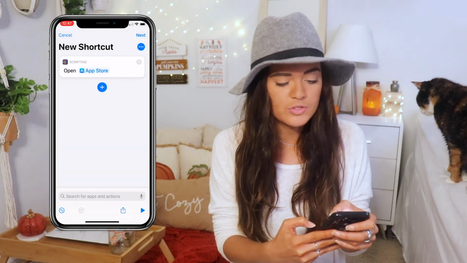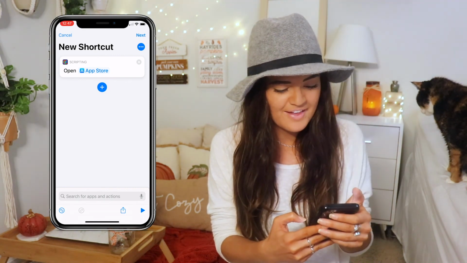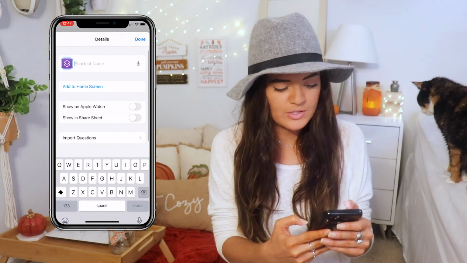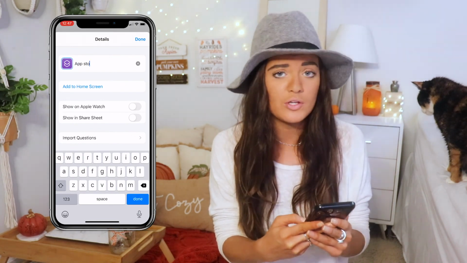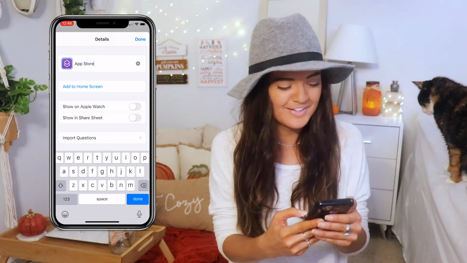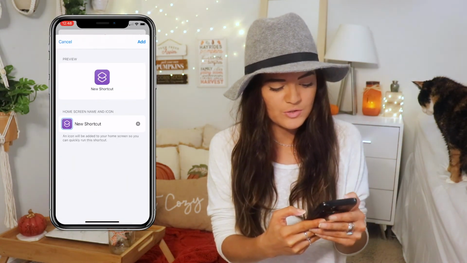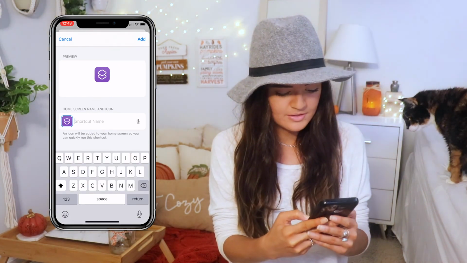And then you're gonna hit those 3 dots right next to the new shortcut title. And then you're going to type the name of the app. So this is just the App Store. You can name it whatever you want, but I like it to just be named whatever the app is. And then you're gonna hit add to home screen. You're gonna type it one more time.